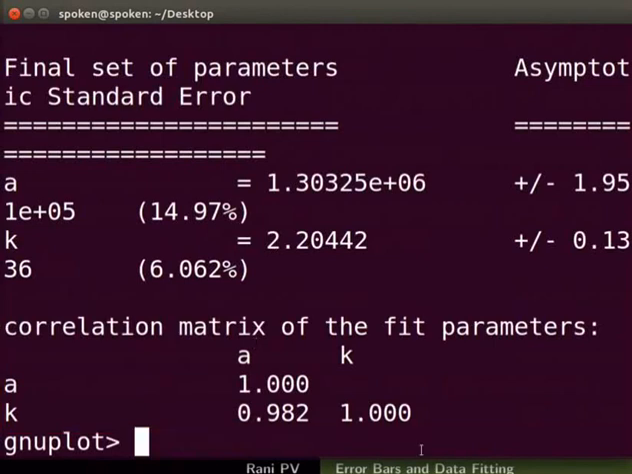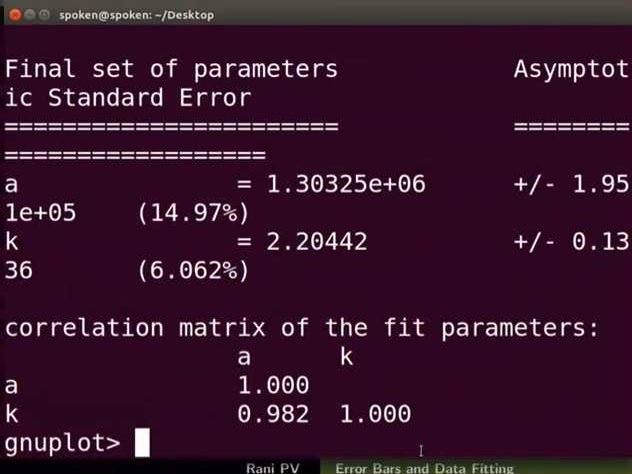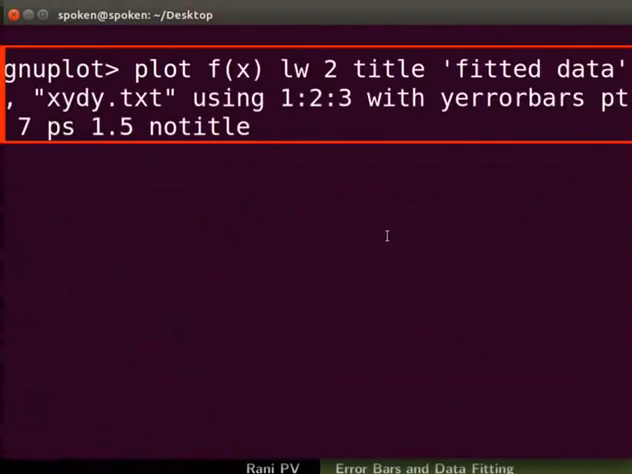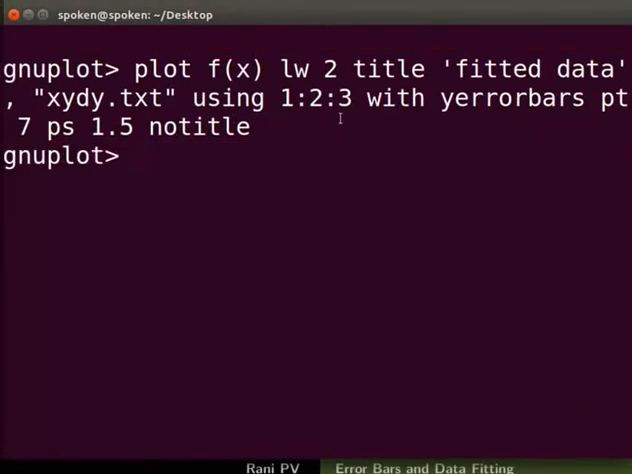Now we have a function that fits the given data points. Let's plot the data points and the function together. I will clear the screen. Enter the command as seen on the screen. This plots the data and the function together. We are plotting the fitted equation along with the initial data points. The fitted data is represented by a line.